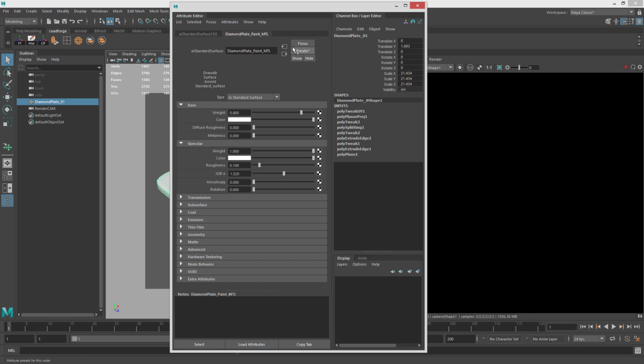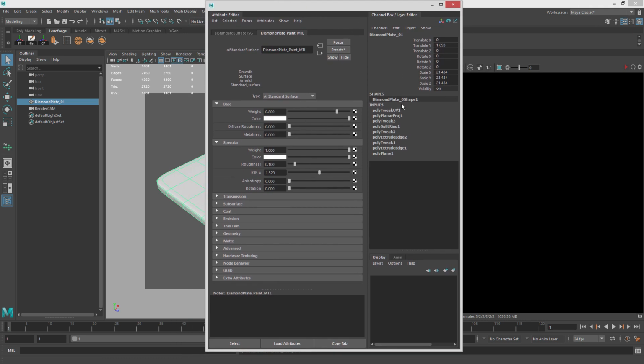Paint. So first we're going to do each layer that we made. We're going to do a painted layer, a bare metal layer, and a rust layer. And then we'll be mixing those together so that we can do some interactive breakup.